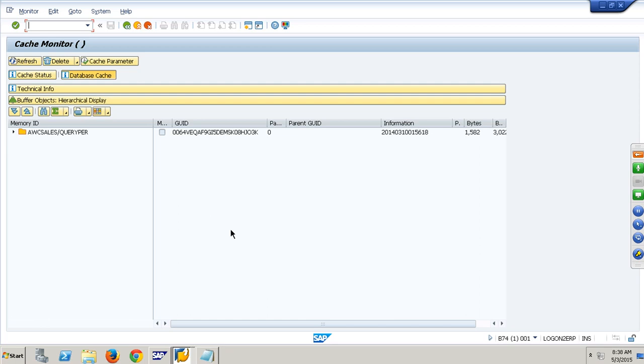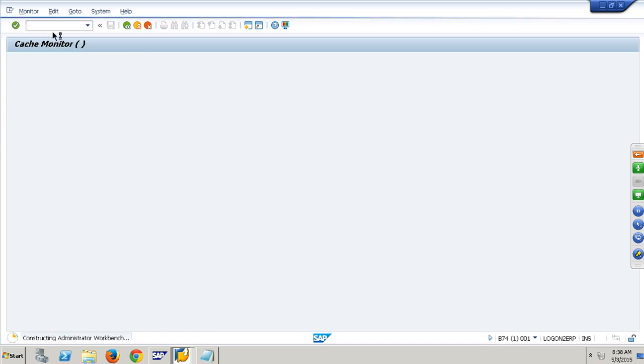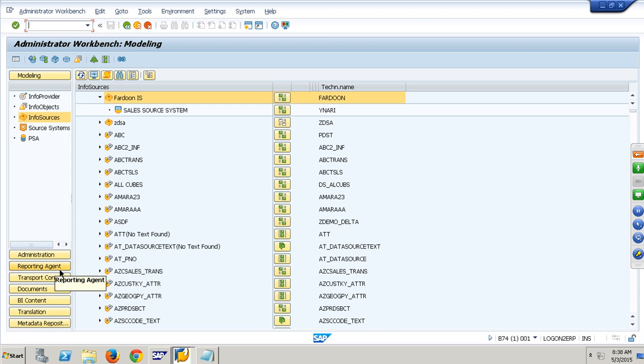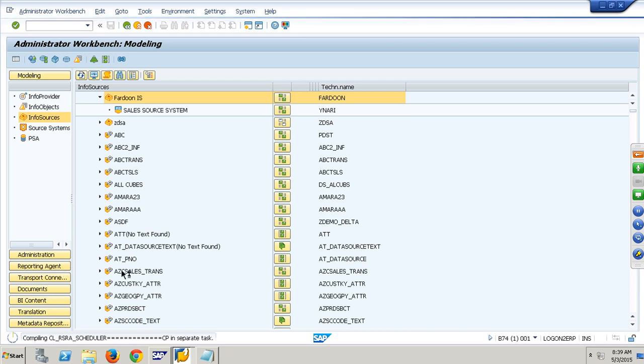In older versions we used to use something called pre-calculated web templates. That is now outdated actually. What is here? There's something called the reporting agent.